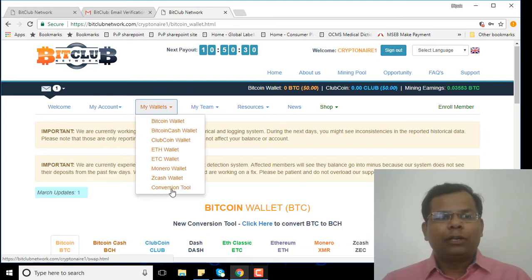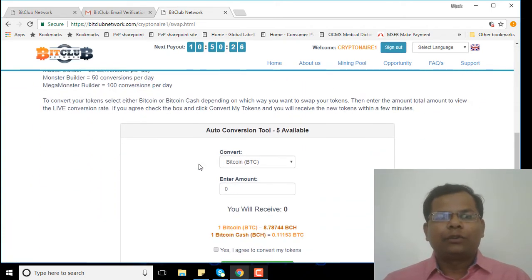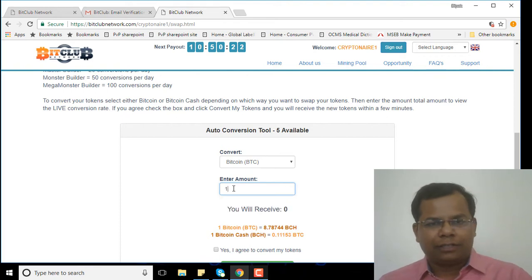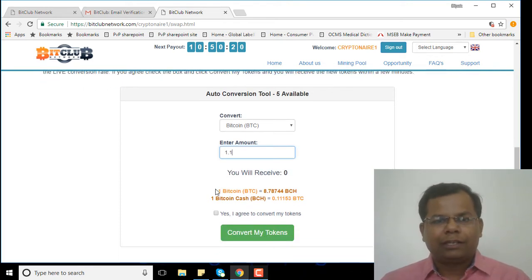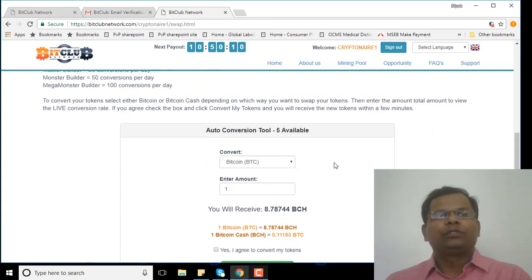Go to the My Wallets and click on the conversion tool, and then you can convert your bitcoins. For example, just enter, let's say, 0.1 Bitcoin here, and then it will automatically convert. Just click on this yes button and convert my tokens. So it will automatically convert your bitcoins to Bitcoin Cash.